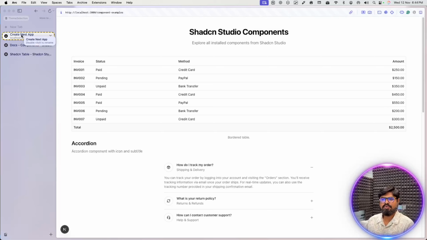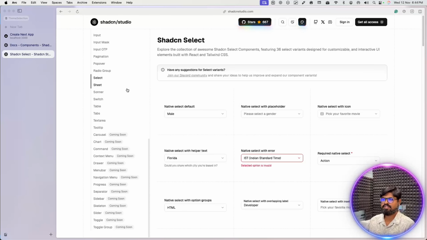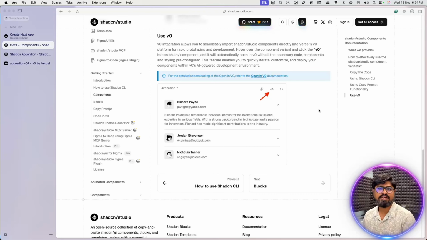Similarly, you can use any other Shadcn Studio component using the copy prompt feature. Another most important benefit of this copy prompt feature is that you can use the component in any other vibe coding tool like Lovable, Bolt, and more. Another way to use Shadcn Studio components is to use V0, which is one of my favorites.